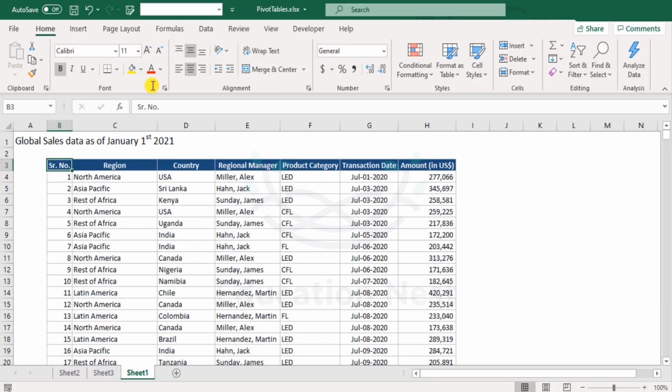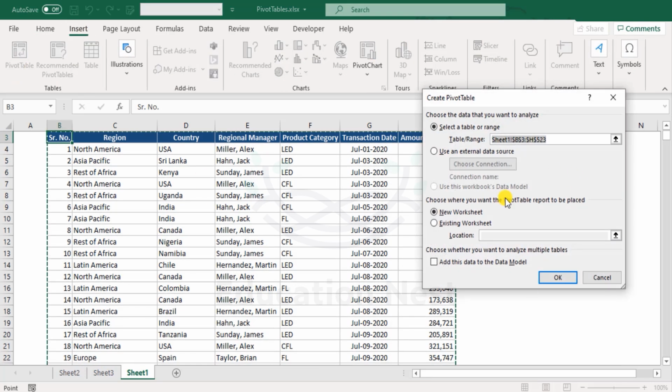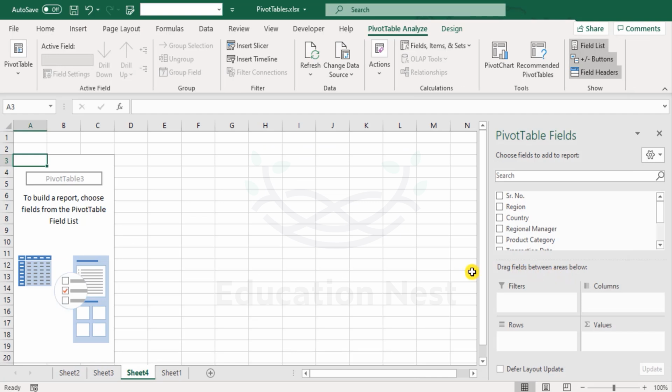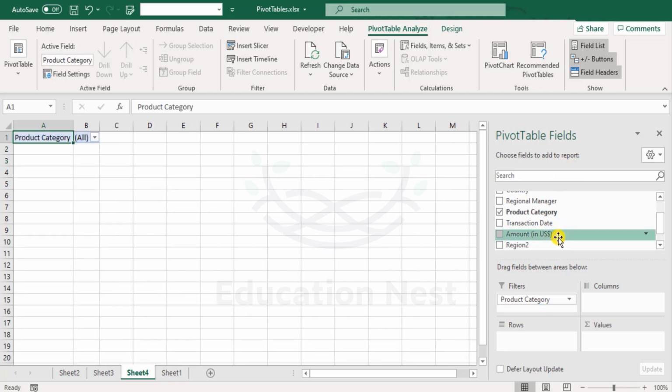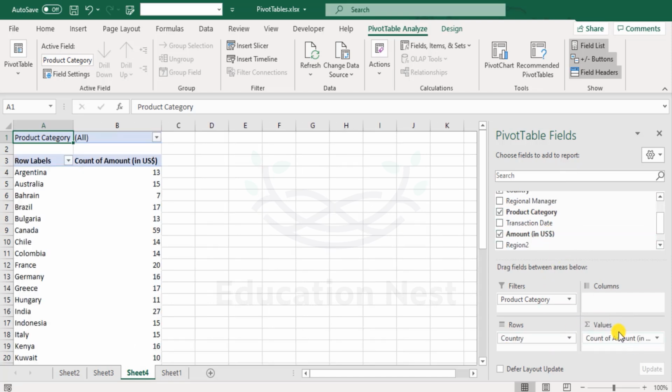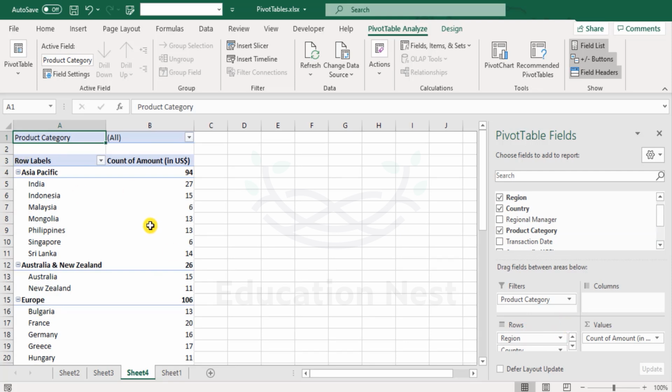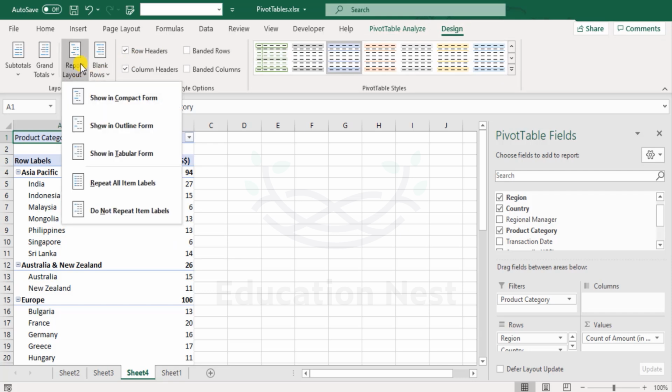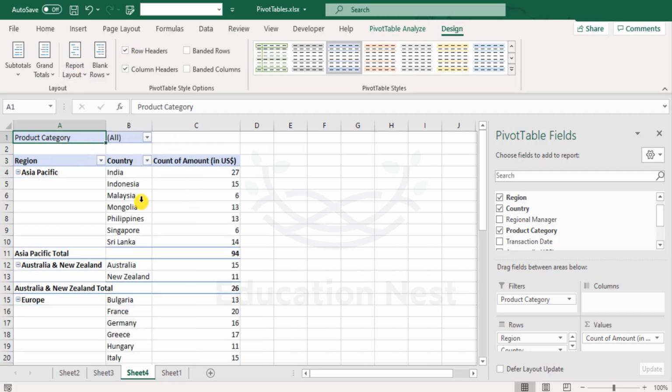So we click here, insert pivot table, I click new. Now this time I want a product category as the filter. So we have this. Now we say country and then the amount. Well, we can also have the region. That's absolutely fine here. That's just before the country. That's perfect. Now I would like to see this in a tabular format. So I go to design menu, report layout, show in tabular form. This looks better.